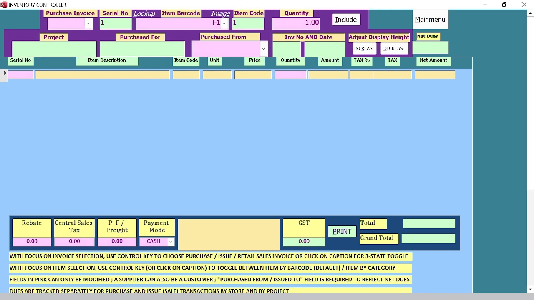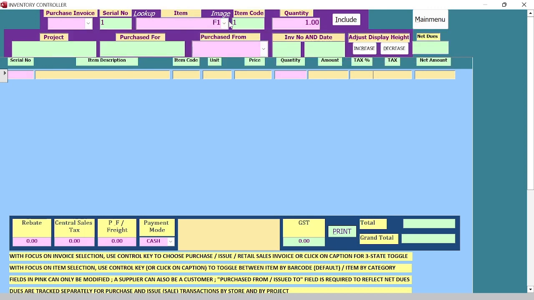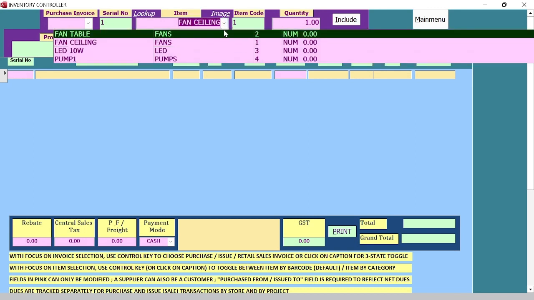Selection of item is in barcode acceptance mode by default. However, by clicking on the caption or by pressing the Ctrl key with focus on the item selection combo, one can toggle item selection between barcode mode for scanner interface and category mode for manual entry. This is a barcode interface, and this is the item by manual selection.